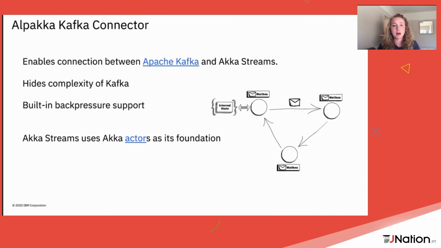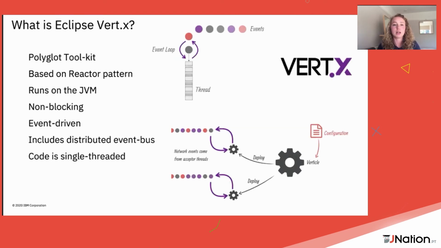You've also got the Alpakka Kafka connector. If you've used any of the Akka frameworks before, based on this concept of Akka actors, then this is a useful framework to take a look at. It enables a connection between Kafka and Akka Streams, and again provides that back pressure support and helps to hide that complexity within Kafka. And lastly, we've got Eclipse Vert.x.